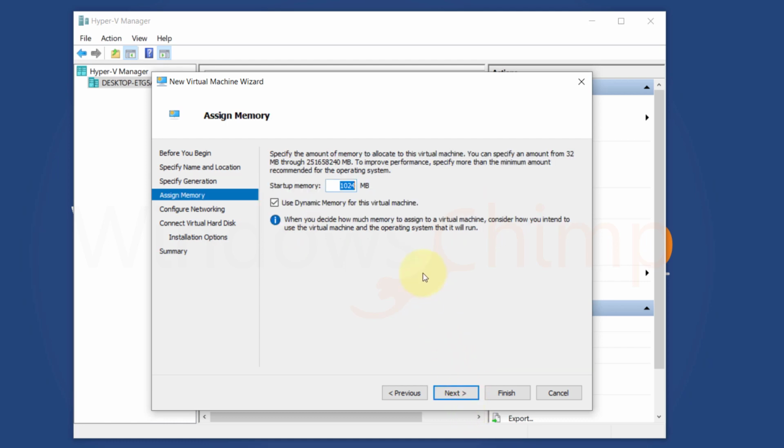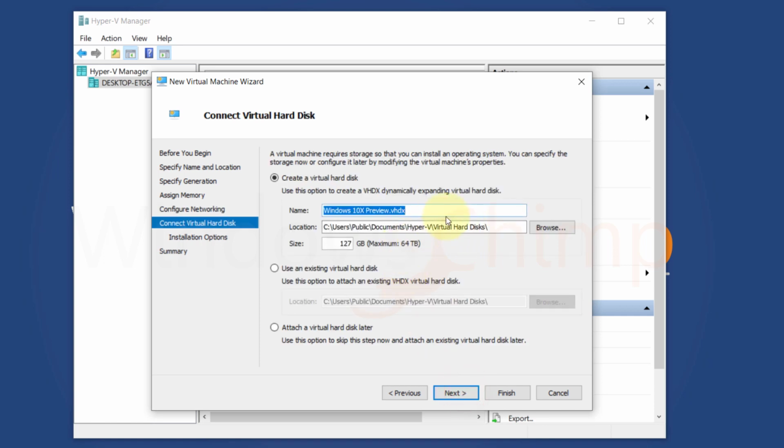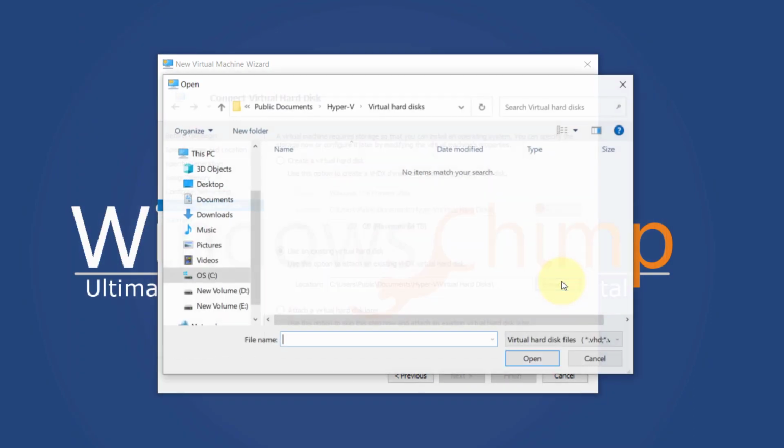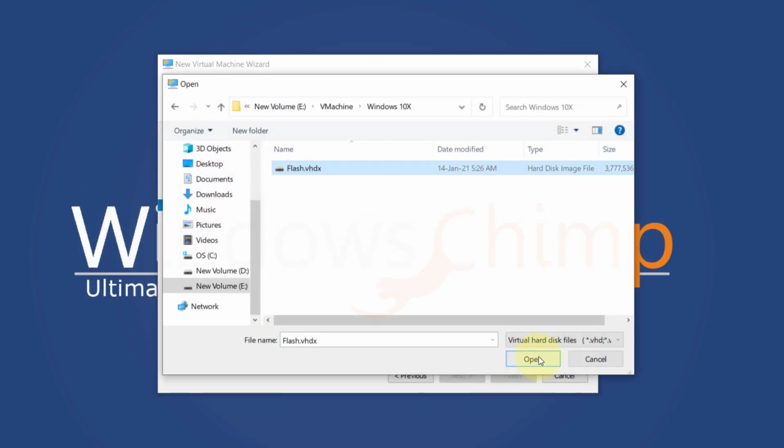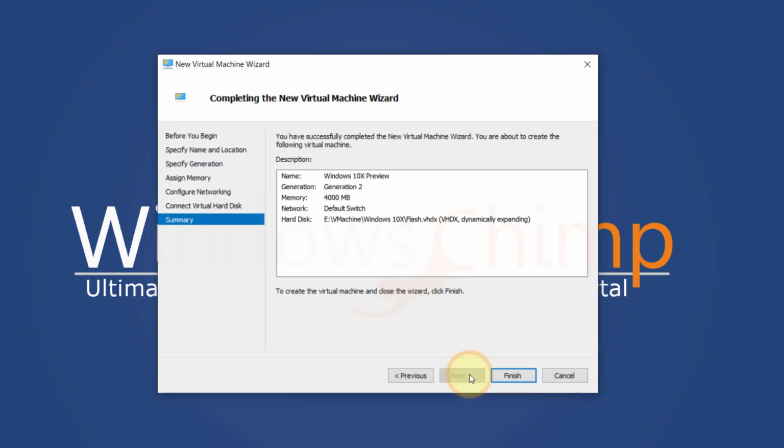Now assign the memory for the machine. I suggest you use at least 3 GB of memory so that Windows 10X works smoothly. Click Next. Select Default Switch so that Windows 10X could access the Internet, which is necessary for its activation. Click Next. Now here, choose the option of using an existing virtual hard disk, then click on Browse. Select the hard drive that you extracted from the downloaded file. Its name should be Flash. Click Next, and then Finish.